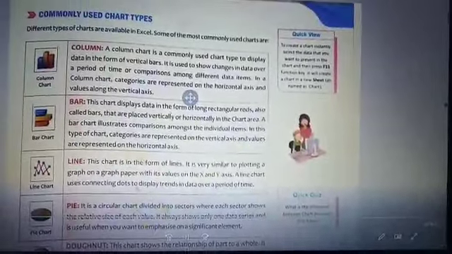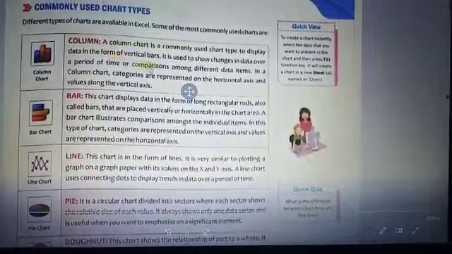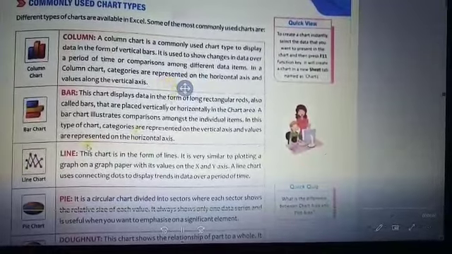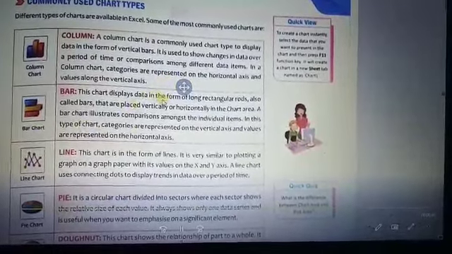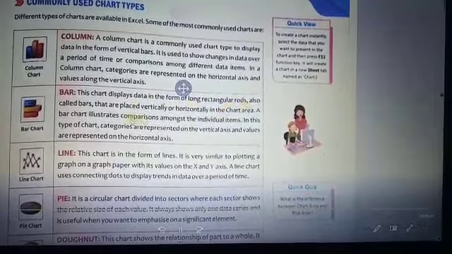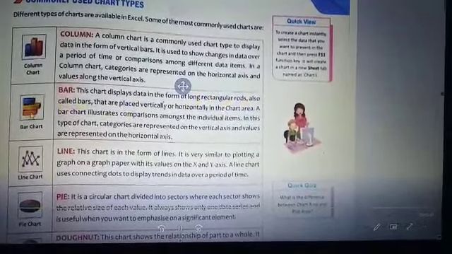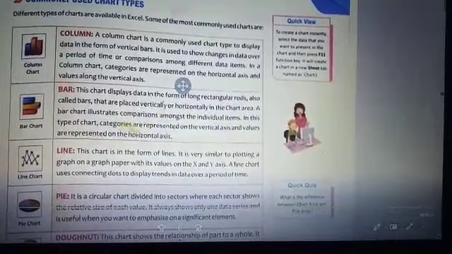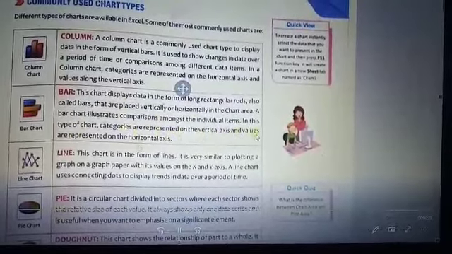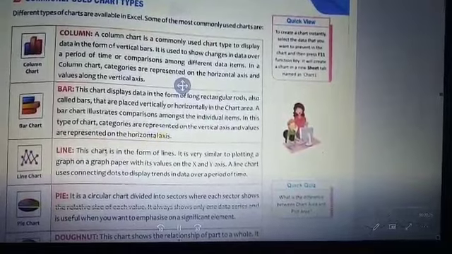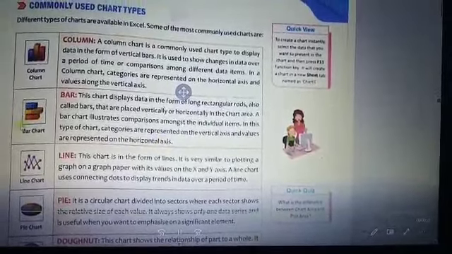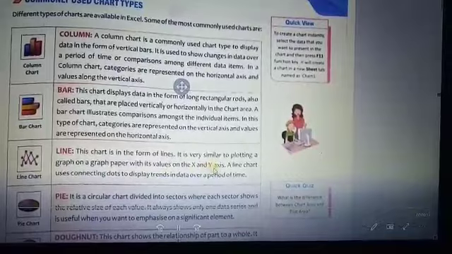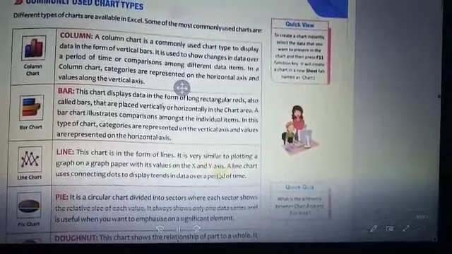Now, which kinds of charts are commonly used? Like the column chart, that is a simple kind of vertical bar chart. It displays the data on the horizontal and vertical axes. Next is the bar chart, which displays the data in the form of long rectangular rods, also called bars. This one is the bar. Categories are represented on the vertical axis and values on the horizontal axis. The value is placed on this side and the category on this side. Next is the line chart. It is also used to plot all the data on the x and y axes.